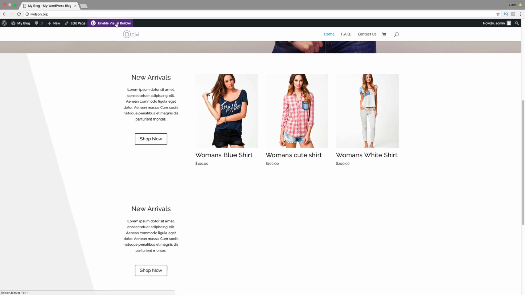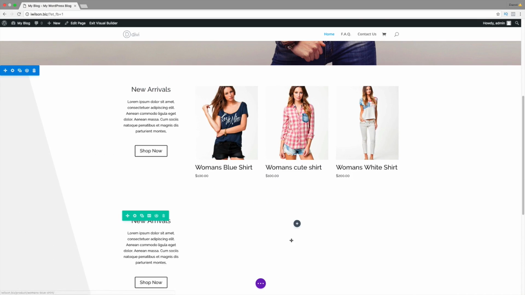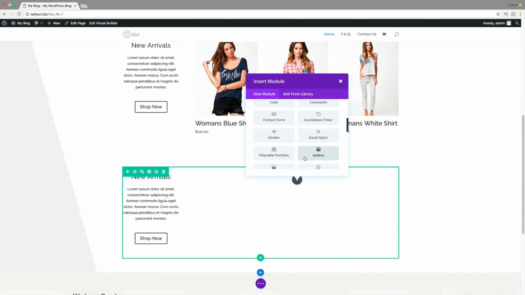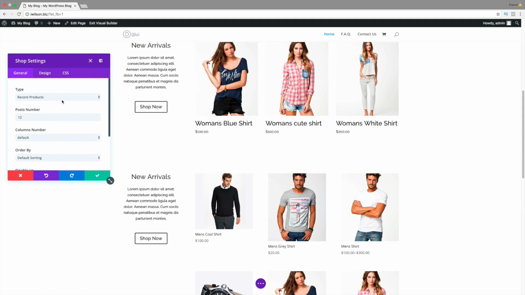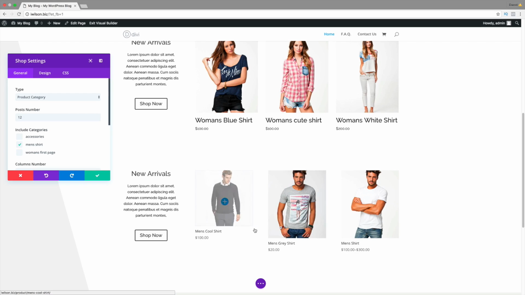All right, so now let's go ahead and enable the visual builder. Okay, so we're going to scroll down right here and add the shop module, and we're going to use the category for men. So I'm going to click on this icon and go down to our shop module. And we actually want to do product category, and men's shirt just like that. You guys can see we have the men's shirt right there. And I'm going to click on check.